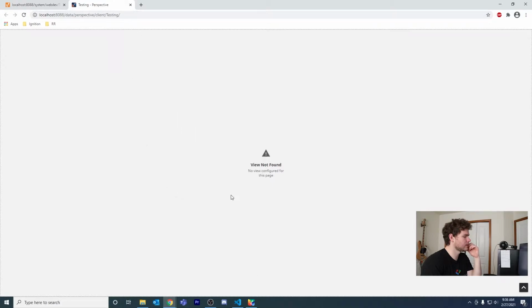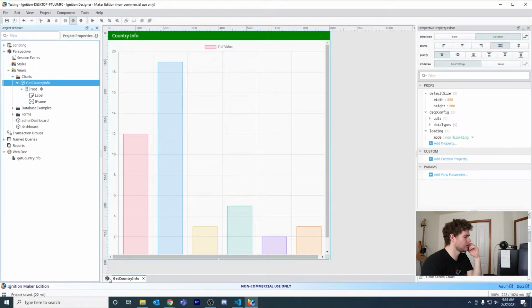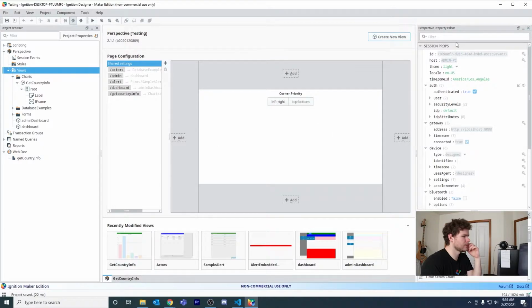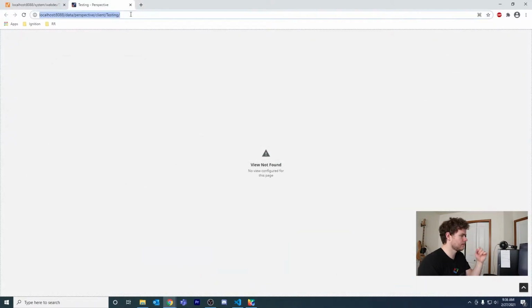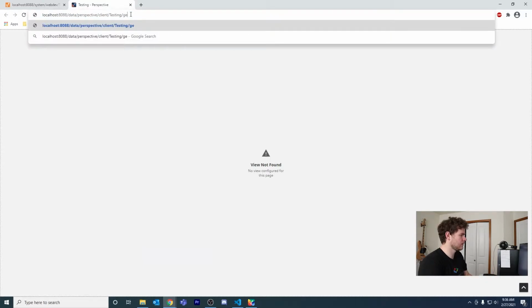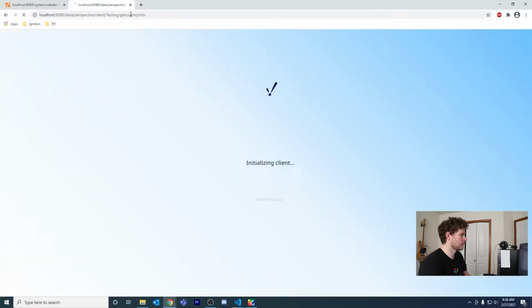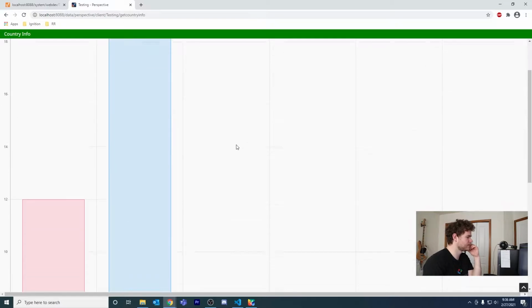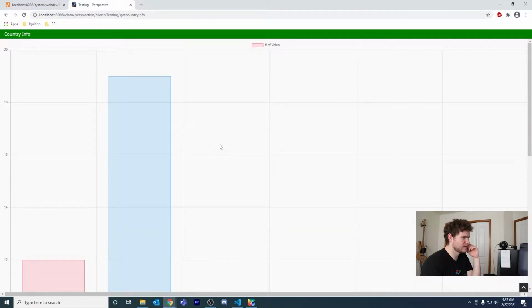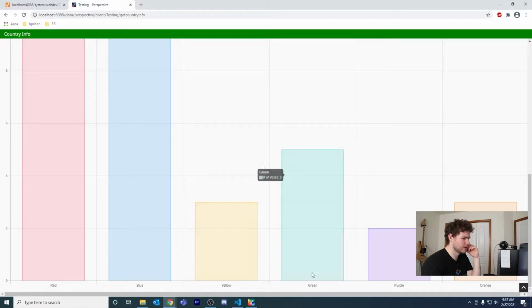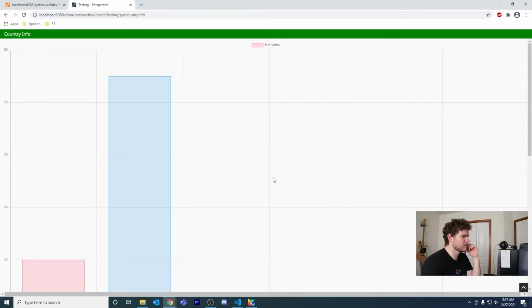shoot, I forgot what I called it. Get country info, okay. There we go. We can see our graph. Of course, it doesn't look very nice because there are some size constraints here, so it's not filling our page correctly, but this is something that we can modify.